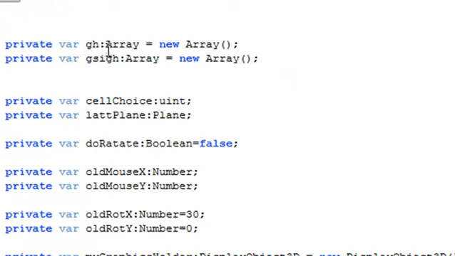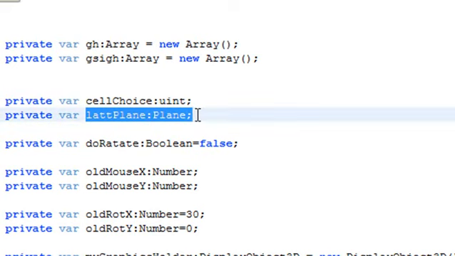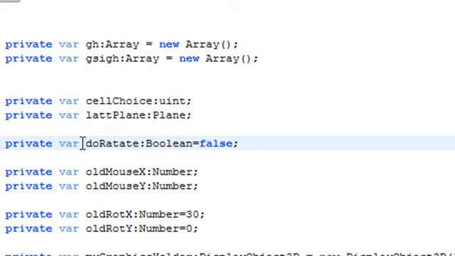Here are some arrays that we have not put into the code yet. This is the height and basically the squared sigma of the system. But you do want to have a cell choice. We're going to use that and a lattice plane. And that's going to be the plane that our numbers are popping up on. And then a do rotate. Basically when you click you want to tell it, hey, should I rotate the screen or not?